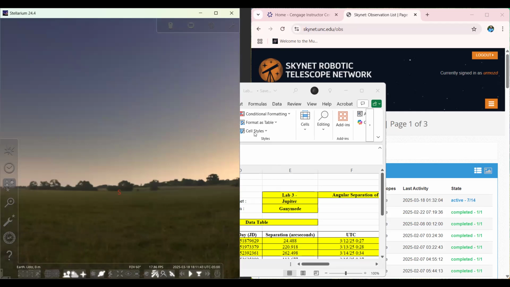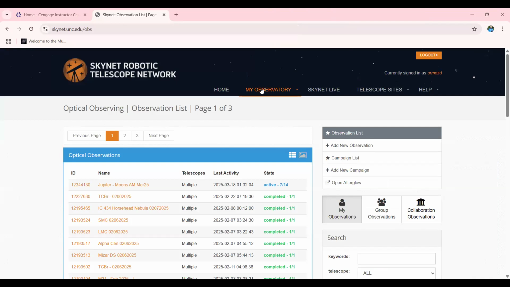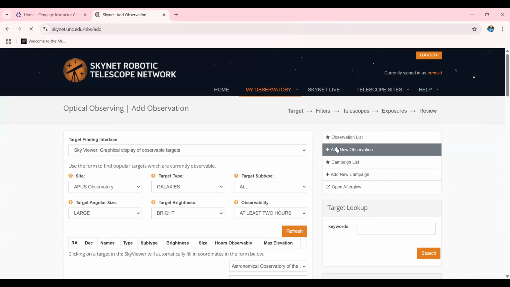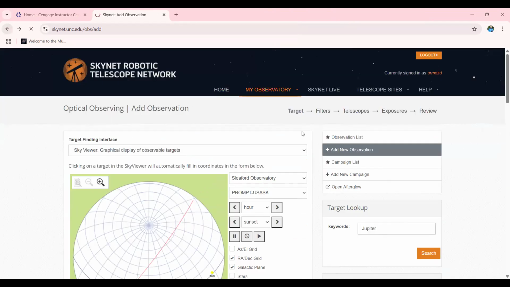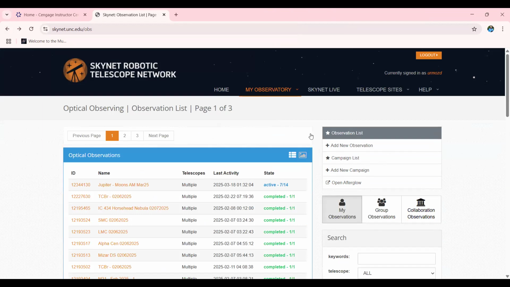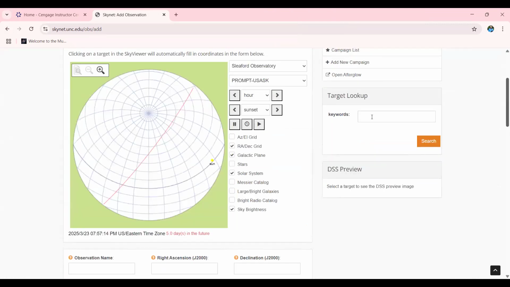Skynet, for example, on the procedure for the observation, I just go one more time briefly. When you start the observation, you put a new observation, for example Jupiter. Here, add a new observation. When you click on new observation, it asks what target you want to look through. You just say Jupiter.